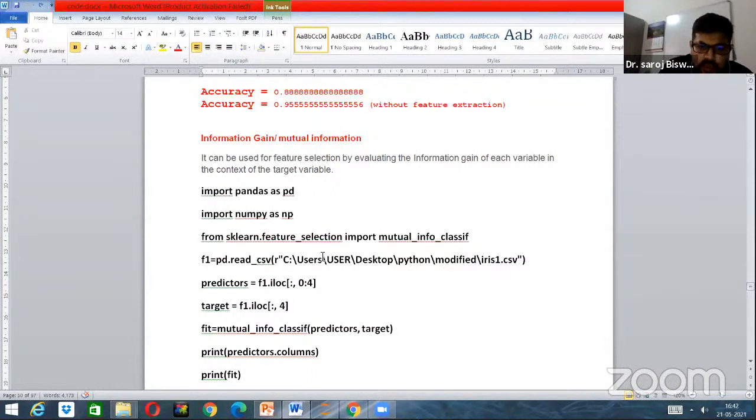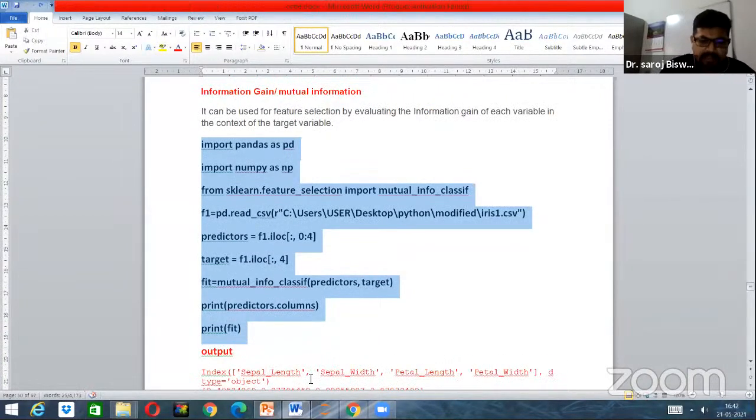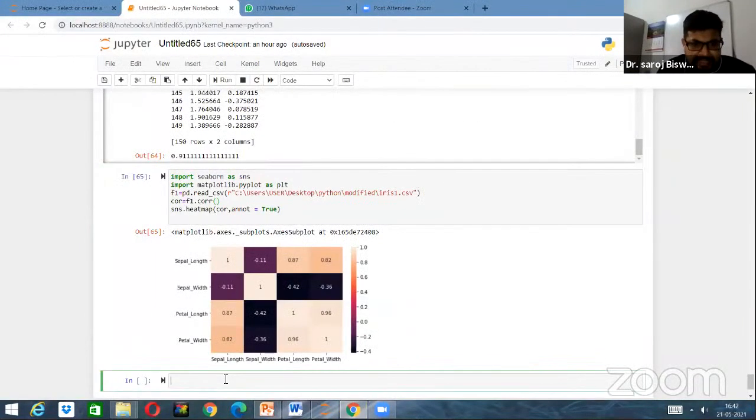If we run this code, we can find out how much impact each of the features has in the classification of the Iris problem. So here we're going to use mutual information. See here, we run the code and look at how relevant each attribute is. So now, running this one simply here.